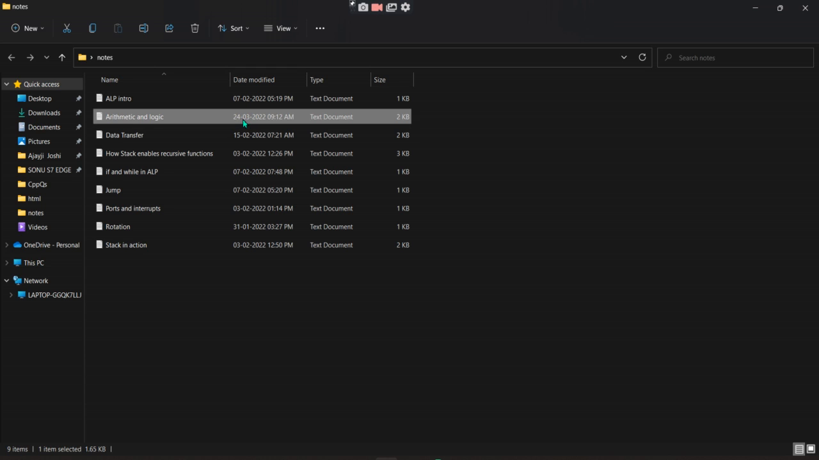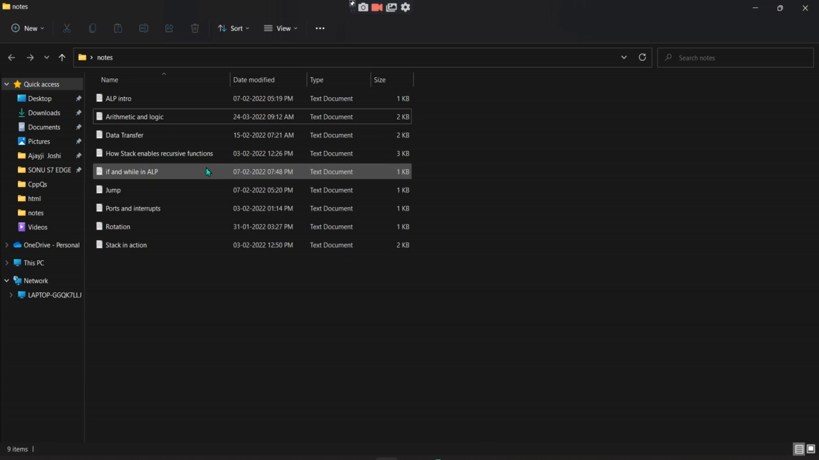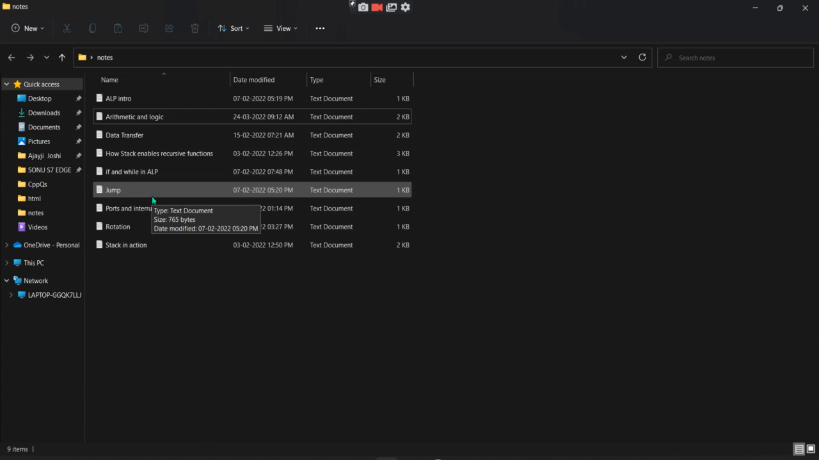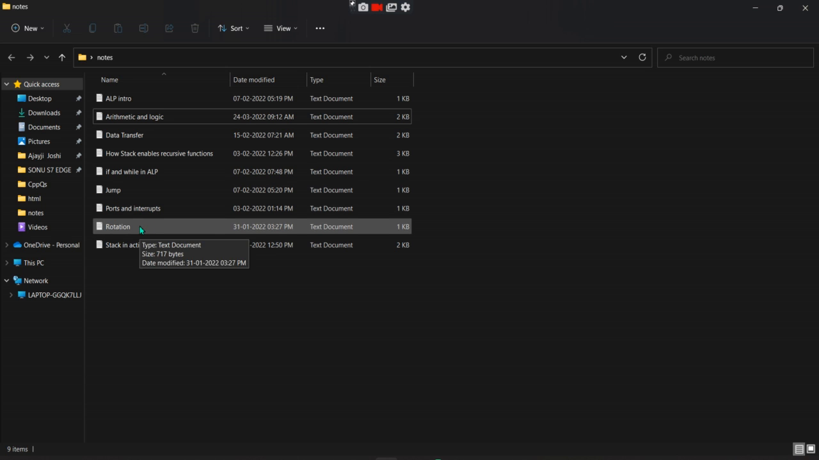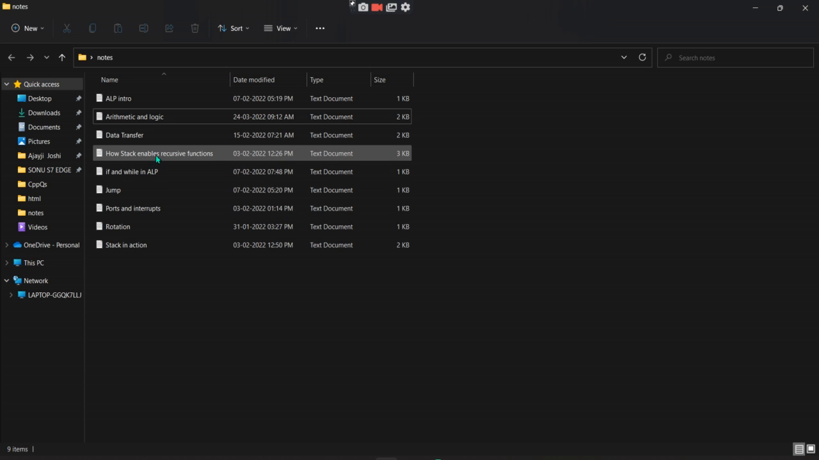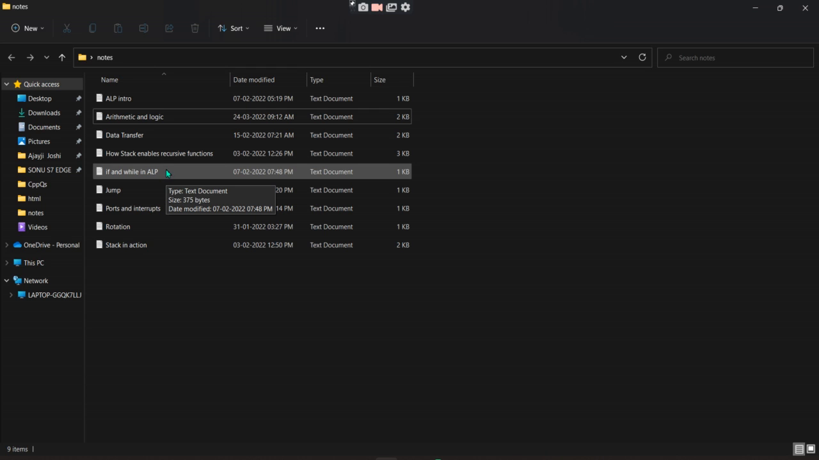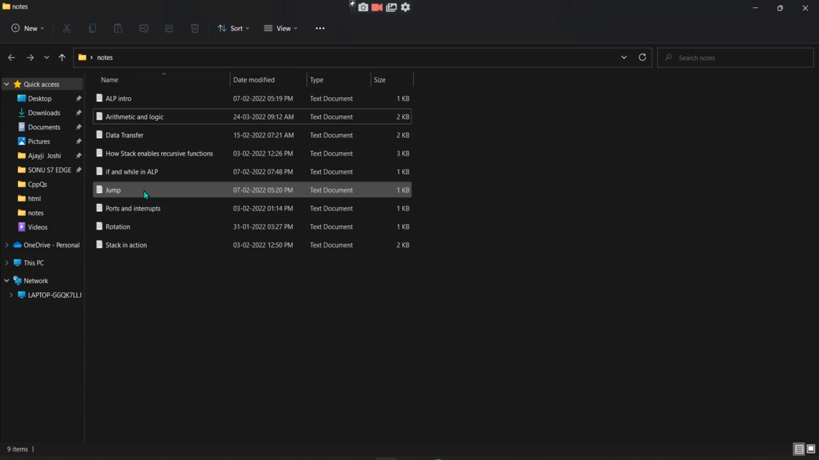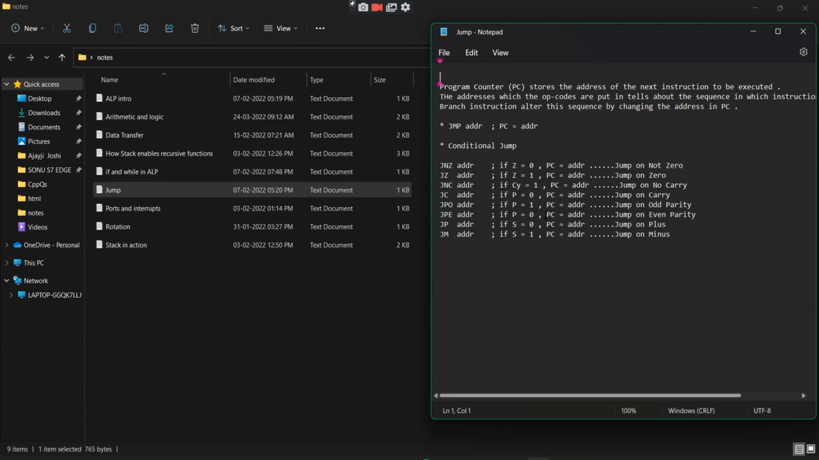Okay, so that's data transfer and arithmetic and logic. And you also have all of this stuff. So how the stack works, stack pointers, if and while. That's not actually an introductory topic, but yeah. Jump, this is important. Ports and interrupts, not so important. Rotation, kind of important. Stack is not that important because they don't use it that much. It's working behind the scenes, but they don't actually use it. But still, in this jump thing, you can get all of this stuff.